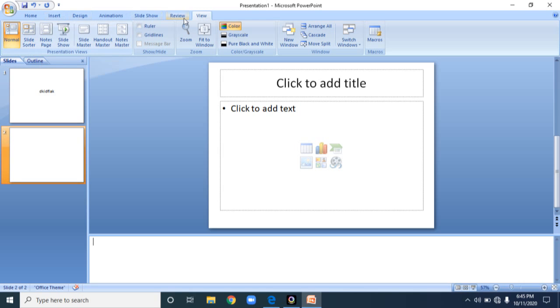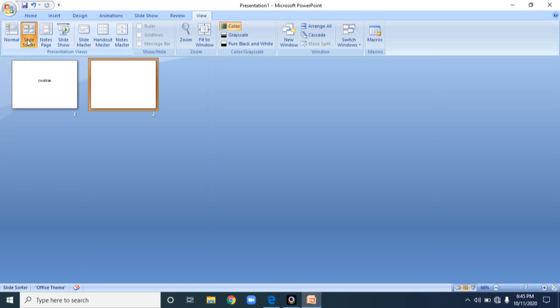See here, get into view tab and click on slide sorter view. It will display the smaller view of all the slides of a presentation at the same time. So at the same time you can see all the slides present in your presentation. Now in my presentation I have only two slides. And one more important thing, using slide sorter view you can rearrange or delete slides.